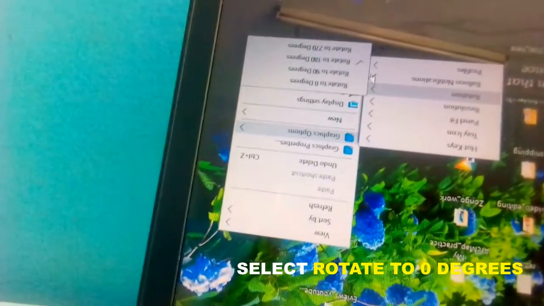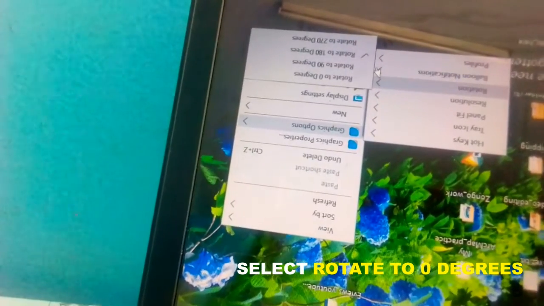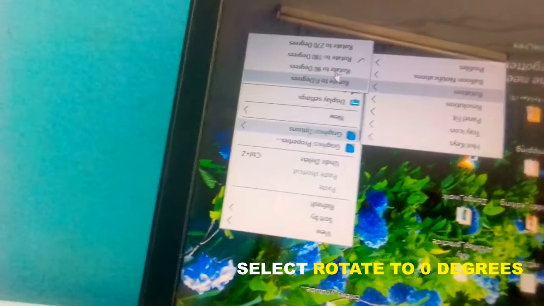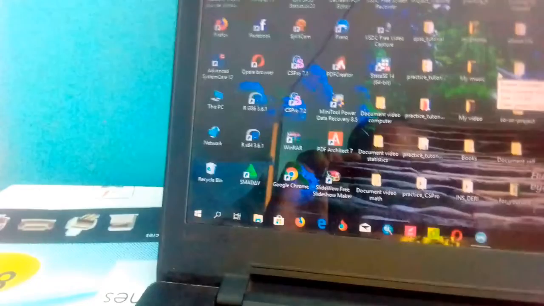So try to change the rotation to 0 degrees. Choose rotation 0. Thank God. As soon as you choose rotation 0, you see that my computer is set again. You can see I have my window icons. I can turn my mouse anywhere that I feel.